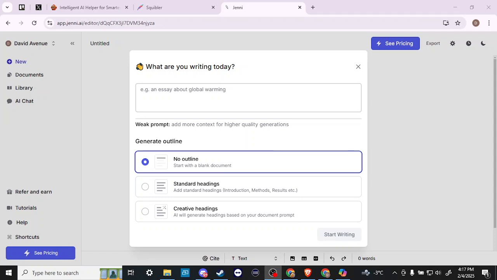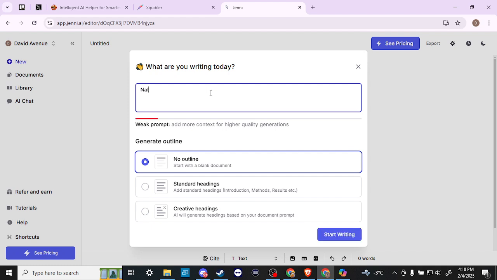So we're just going to go ahead and go through the steps here and just kind of give you an idea of how it is that Jenni can work for you. So, what are we writing today? Well, let's go ahead and get philosophical here. The nature of reality. Why not? Says here, weak prompt. The nature of reality, examining the different theories of existence.